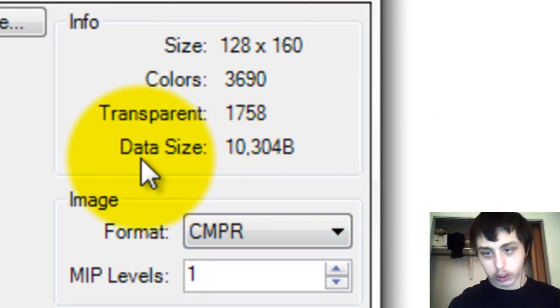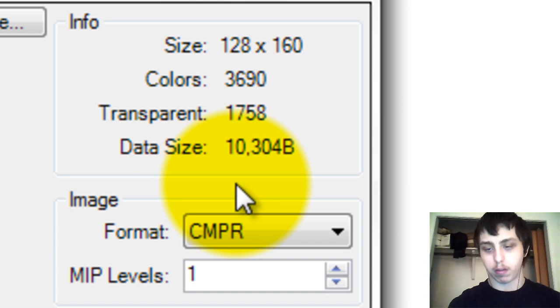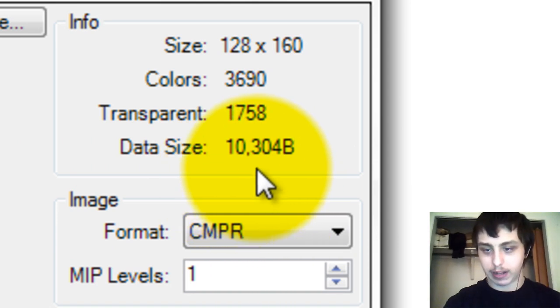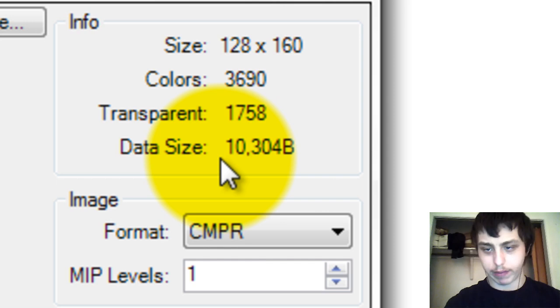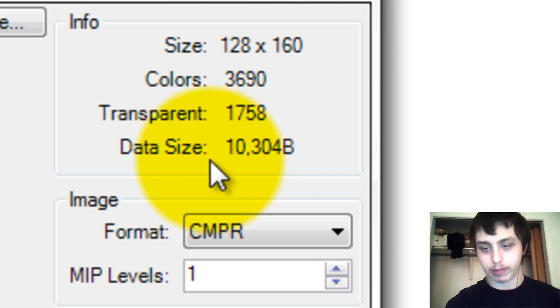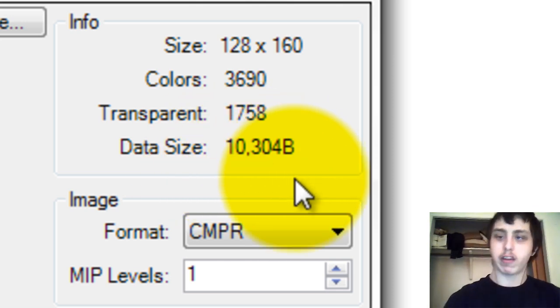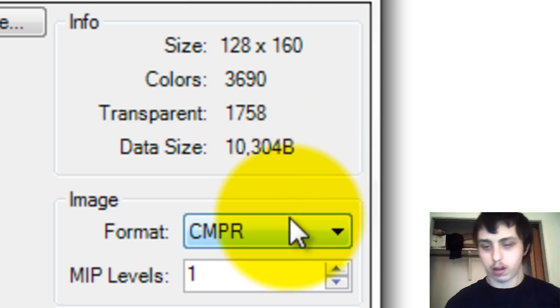And now make sure that this data size number does not go to 11,000. Hang on, 1, 2, 3. Yeah, 11,000. Make sure this does not go to 11,000. It can go above 10,000, but it cannot go to 11.